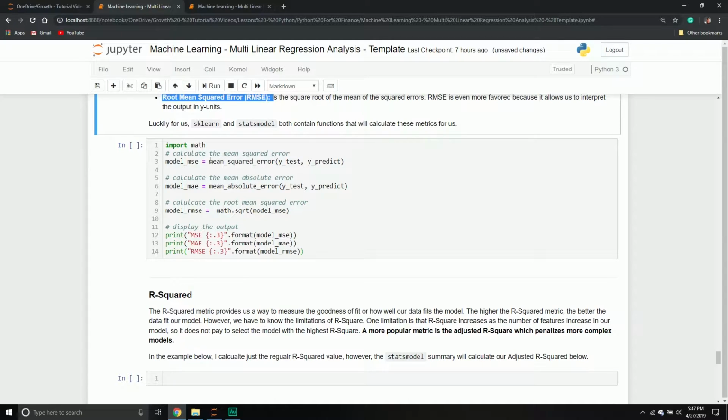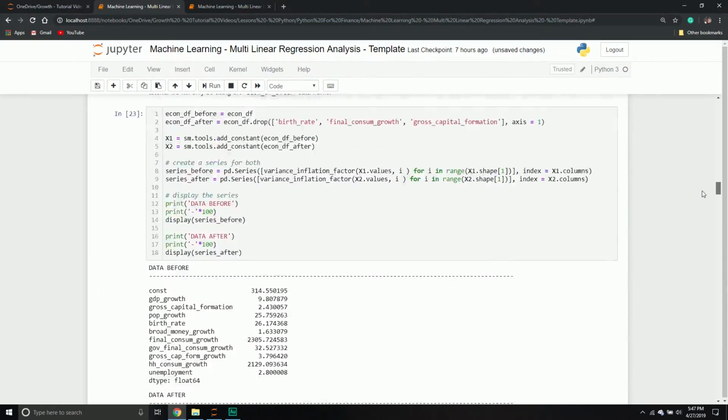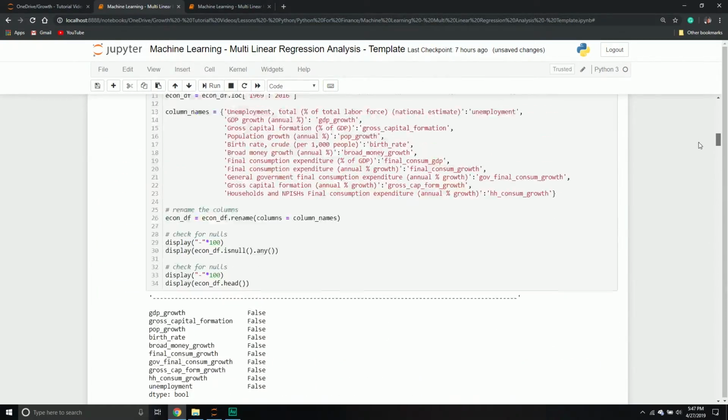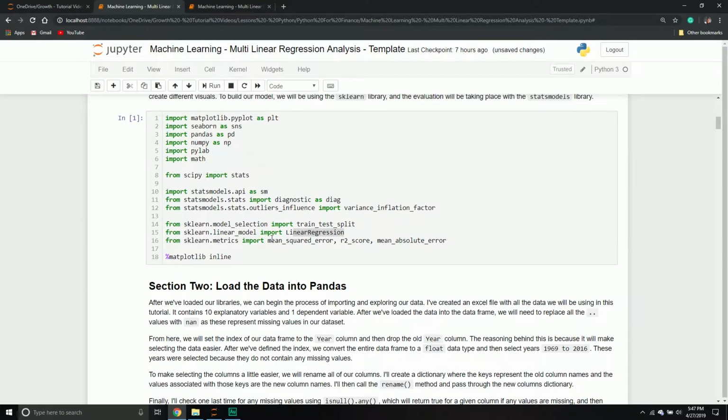And all I'm doing here is simply calling certain metrics that I have calculated or pulled in from my sklearn library right up here: the mean squared error and the mean absolute error.